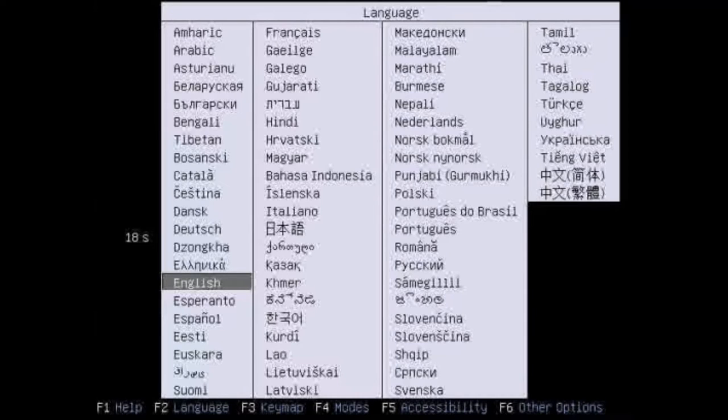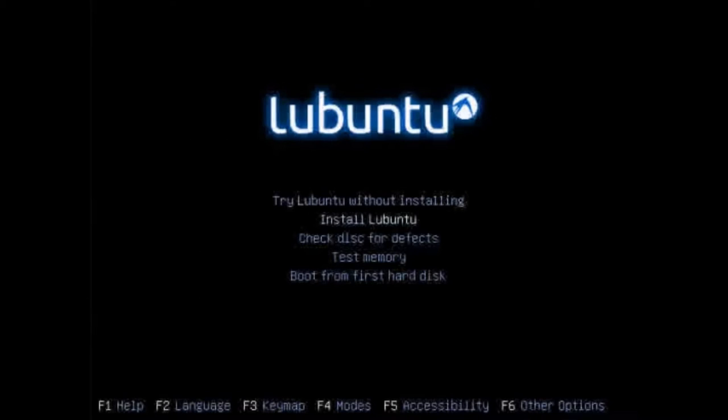Once the DVD is in the CD-ROM drive and the system starts booting up, one of the first things that the system asks for in the install process is the language that you're going to be operating in. And for this process, we're going to be using English. With this screen, we're going to make sure that we select the Install Lubuntu option.